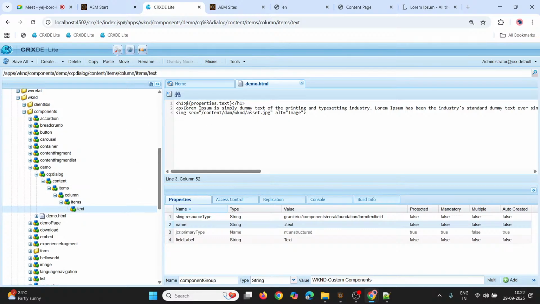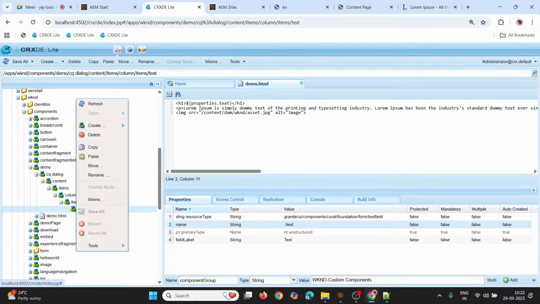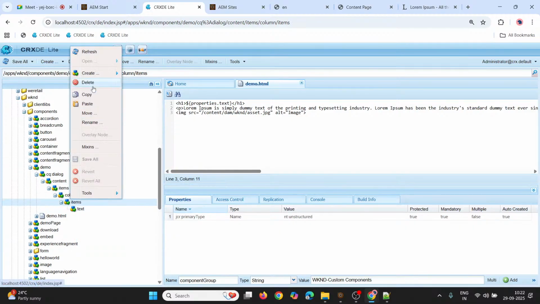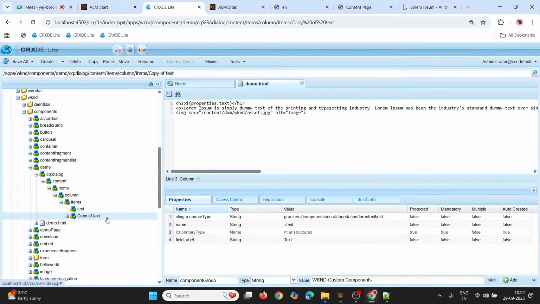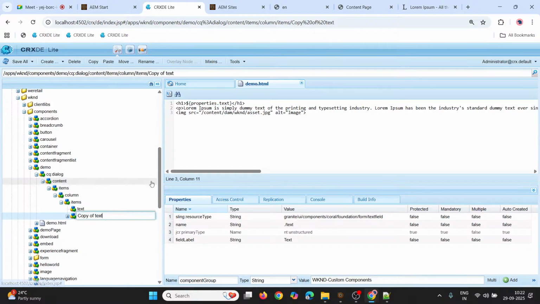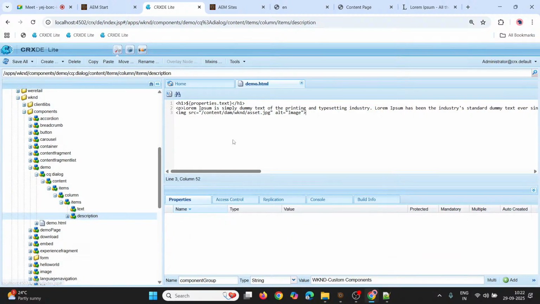So for the text, I'll be creating the text node for the heading. I've created the text node. Similarly, to insert the description and the image, I'll create a few more nodes. Just copy this text node, go to items and paste it. Then change it from copy of text to description. We want the description, right? So I'll name it description.